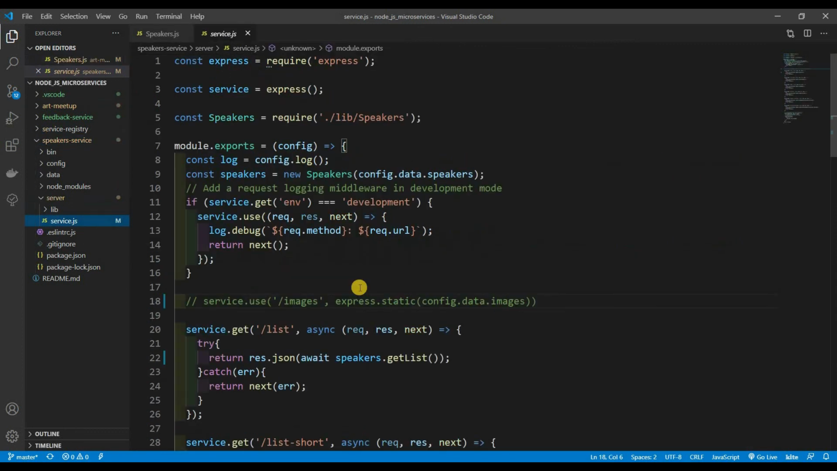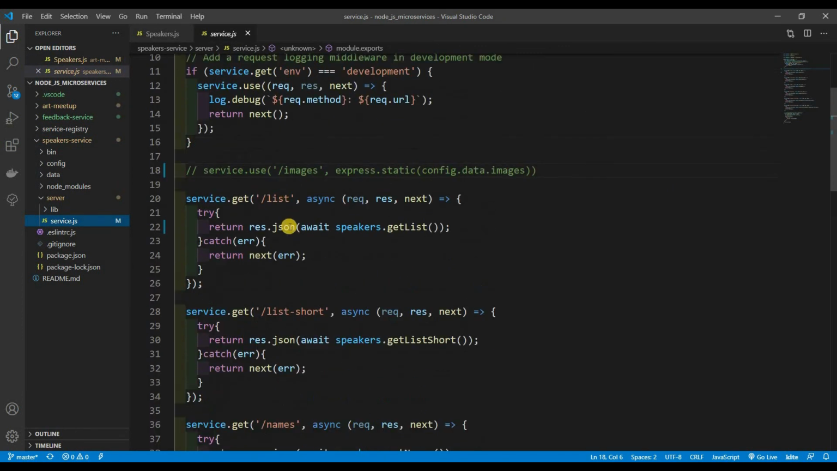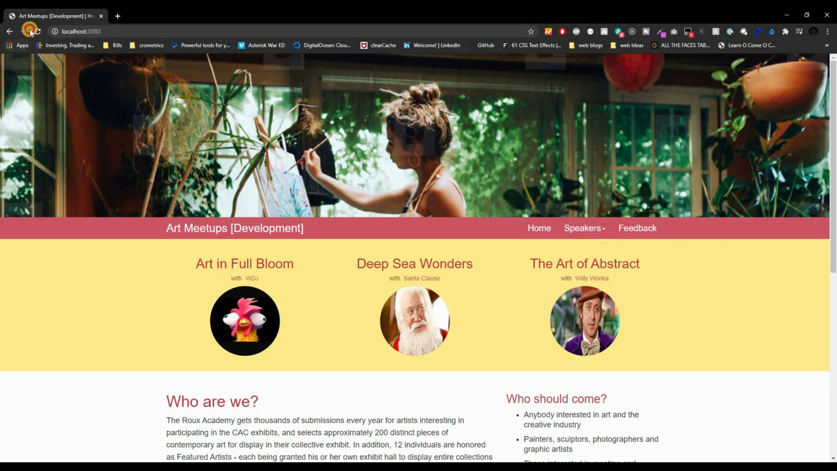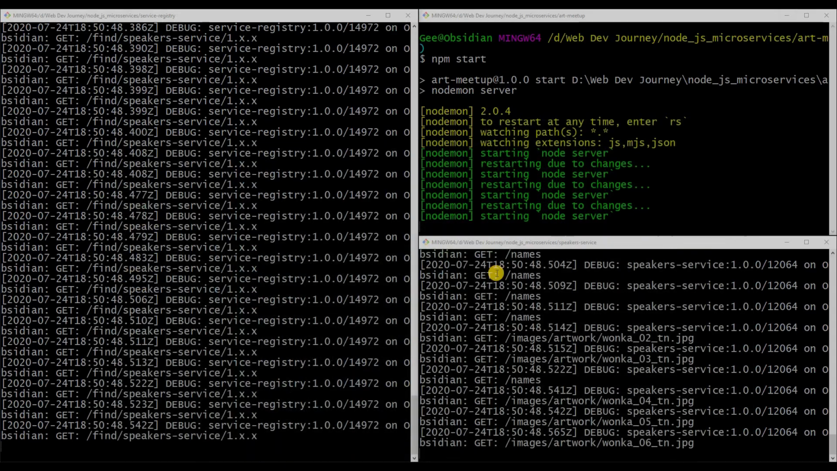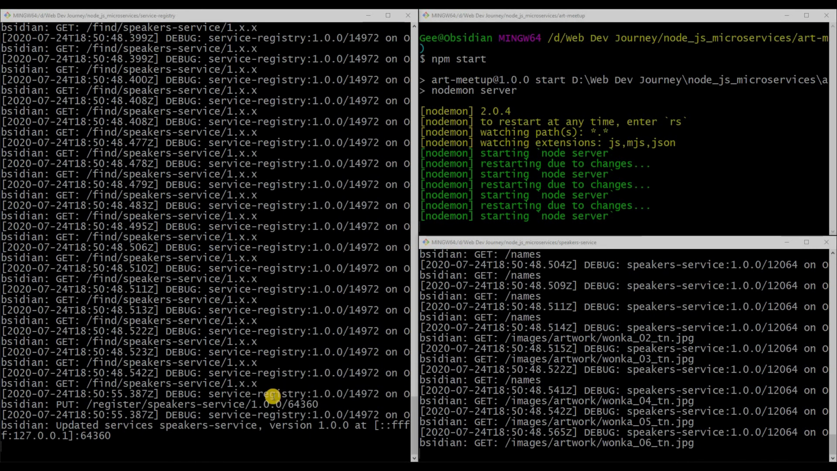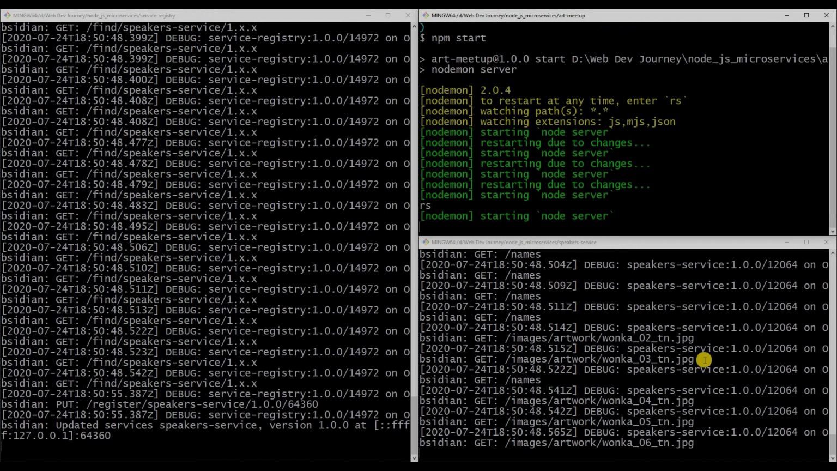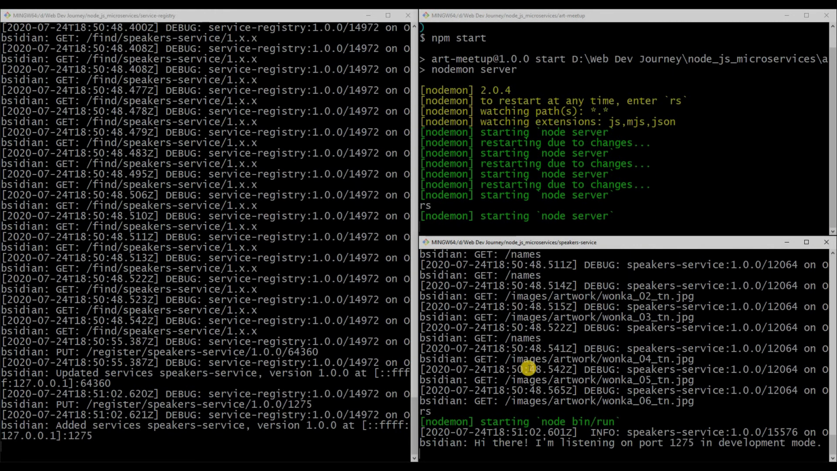In service.js, right here, this list, right? We're going to break this. Not right now. So what we want to do is start up our thing. I already started everything up, and you can see that everything should have been working. Let me see what's going on. Let me just restart this and restart our application. All right, so let's try it one more time.